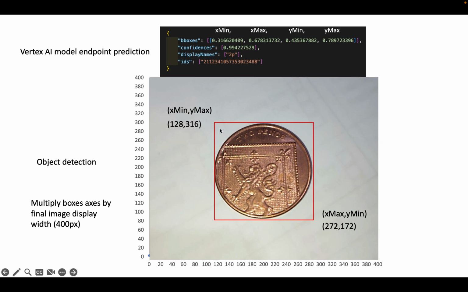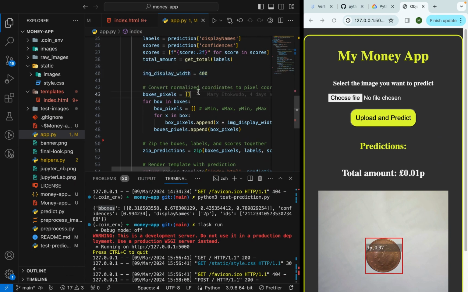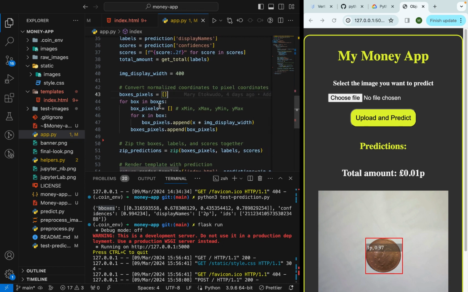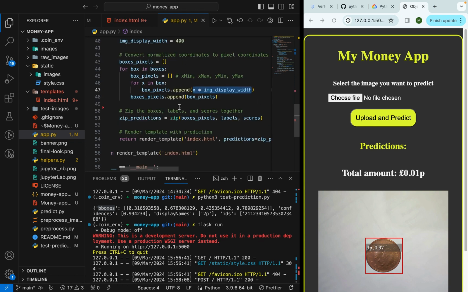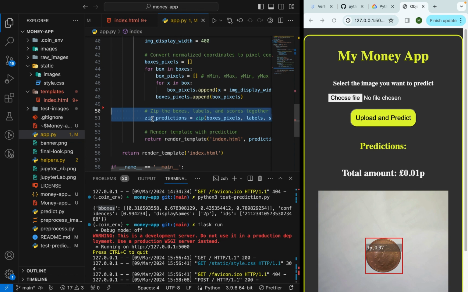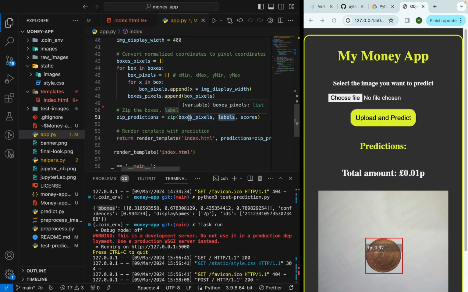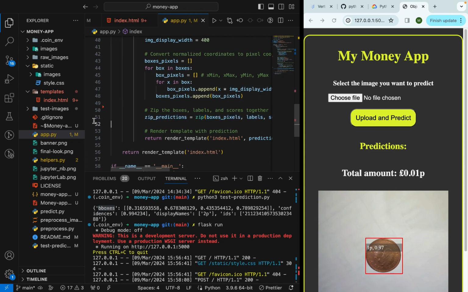Okay, now let's go back to our app. So we loop through the bounding boxes and we say for each box in the bounding boxes and for each value in the box, we want to multiply that value by the image display width. And at the end of the day, we have to return this to our web app on the HTML file. On this line, we are zipping the values because we want to be able to match each bounding box to their respective label and their respective score. So that's why we had to zip it in this function. You can Google more about the zip function in Python.